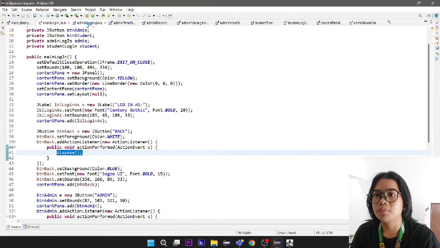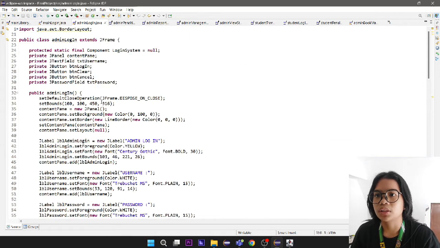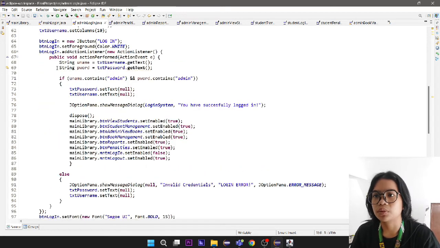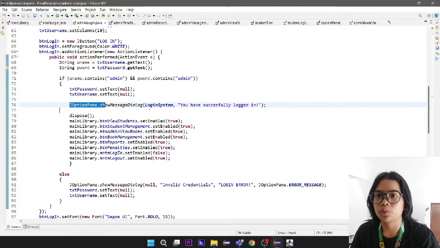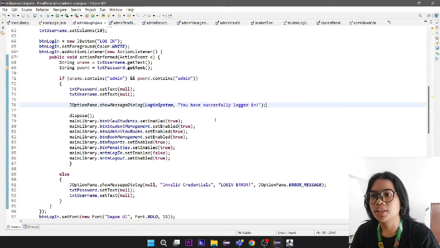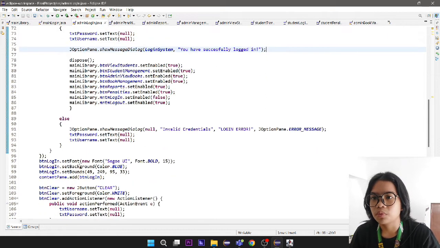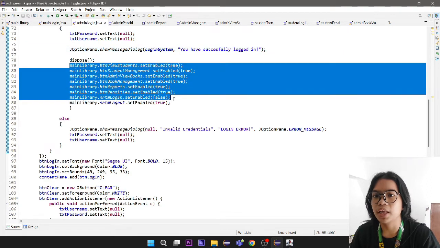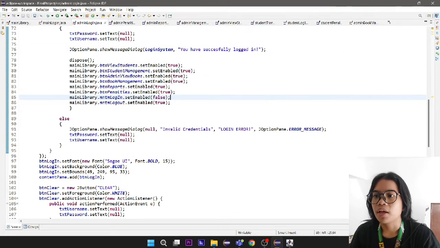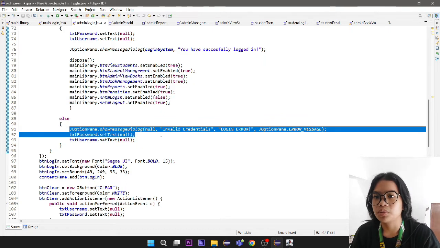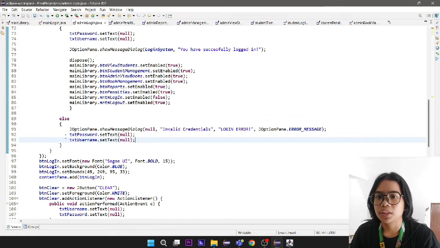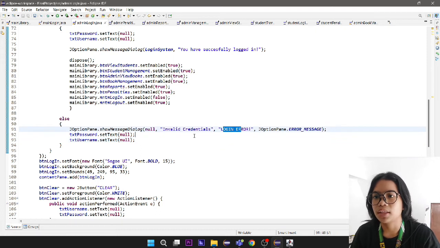In the source code of the admin login frame, we use an action listener to perform an if-else statement to recognize the default username and password admin by using the method .contains. If the username and password match, then a JOptionPane will show to tell the user that they have successfully logged in. Then the text fields will be null. The frame will be disposed and we set all the buttons on the panel admin enabled on the main library frame. Else, if the username or the password doesn't match, then a JOptionPane will show to tell the user that the login is an error.